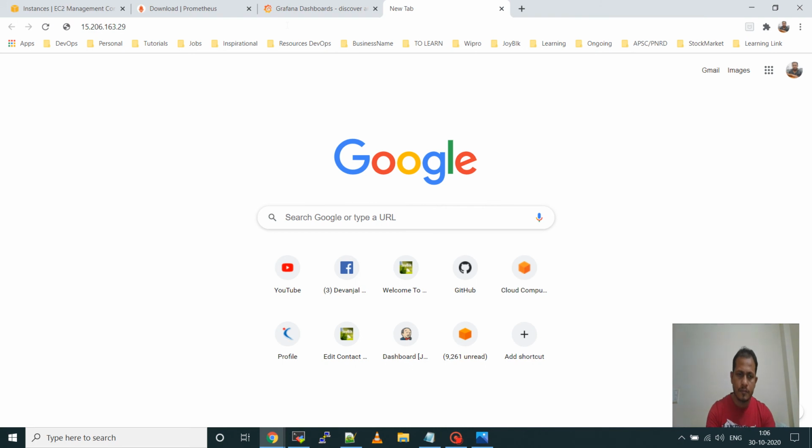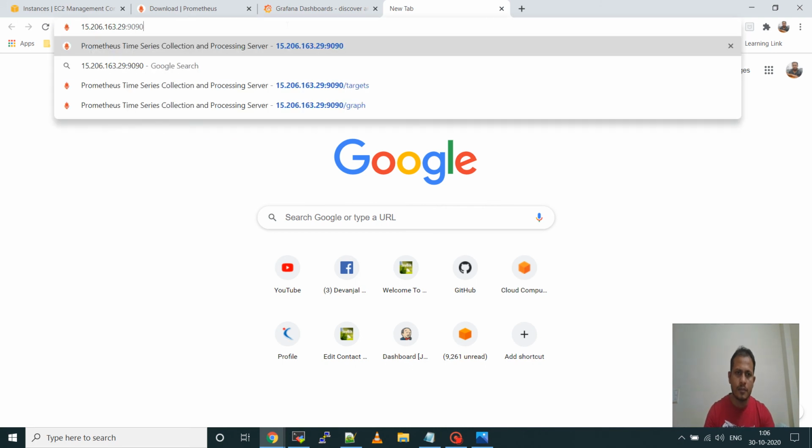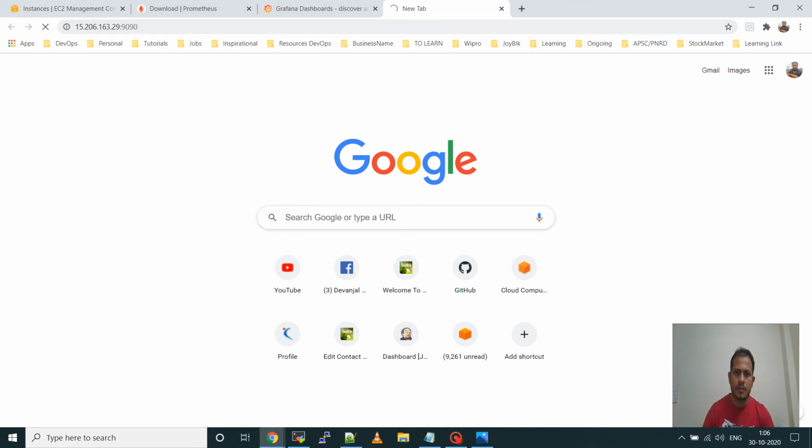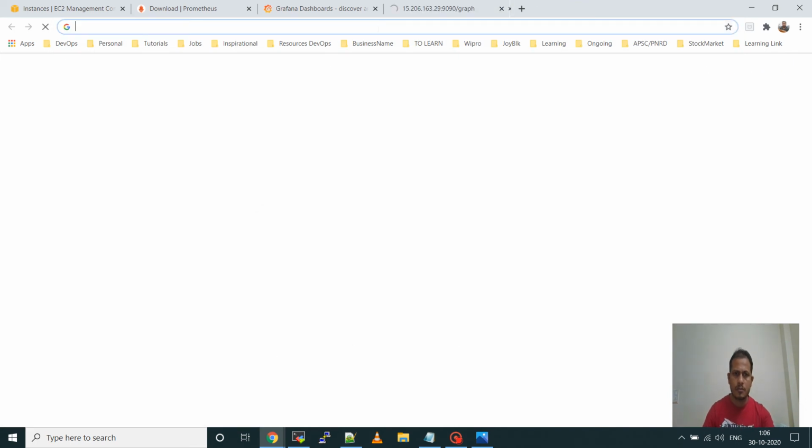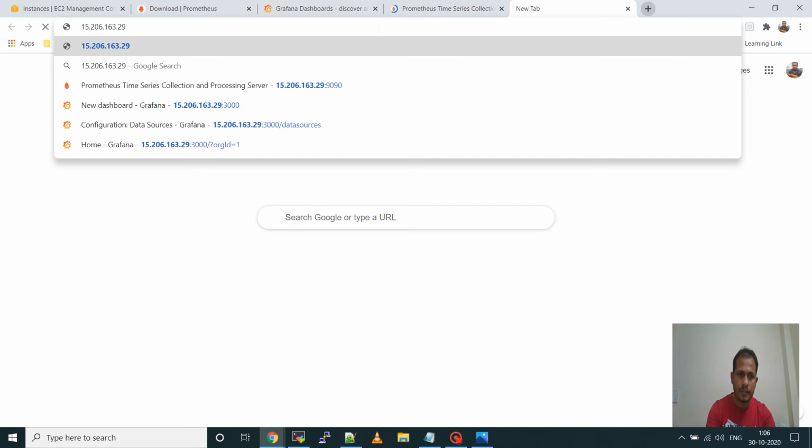Paste it here and put the port number of Prometheus. Another one is Grafana, which runs at 3000.